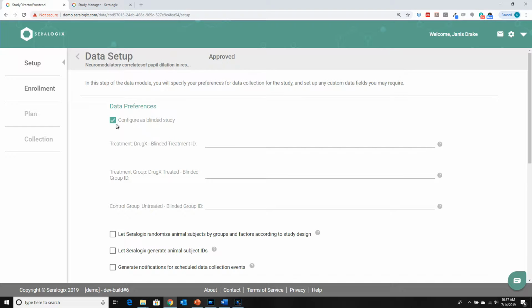First, the researcher sets preferences for data management. For example, a study may be blinded to guard against bias, and alternate masking names assigned to hide a group type.